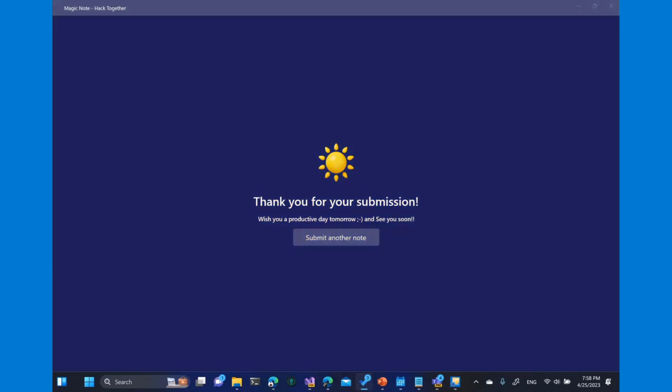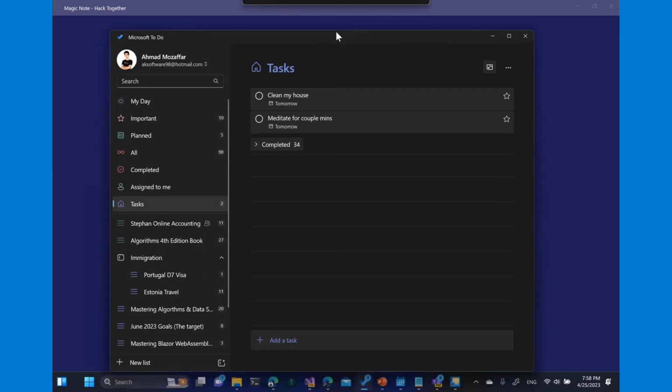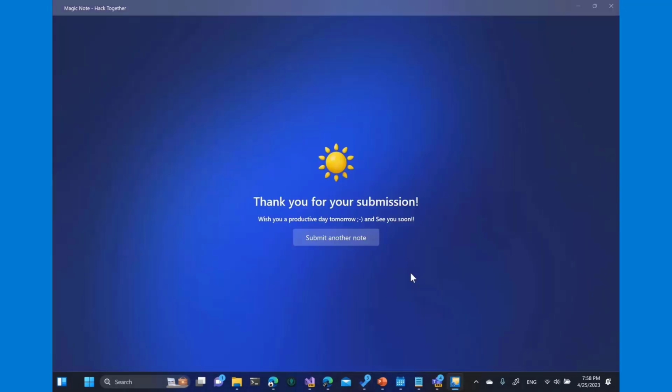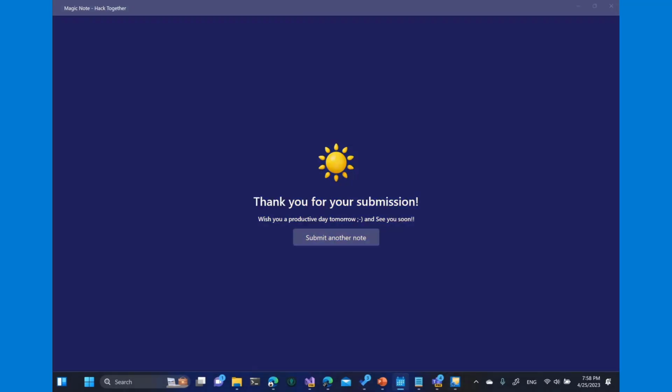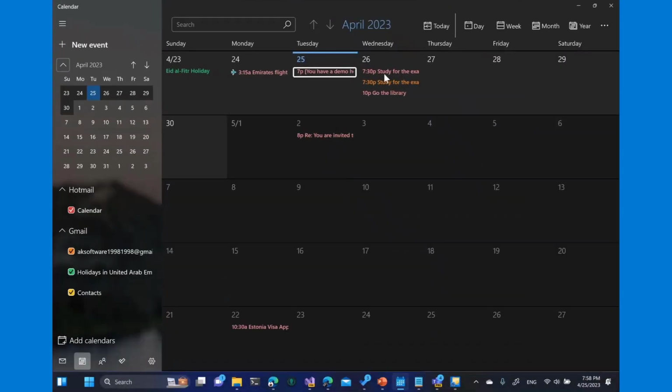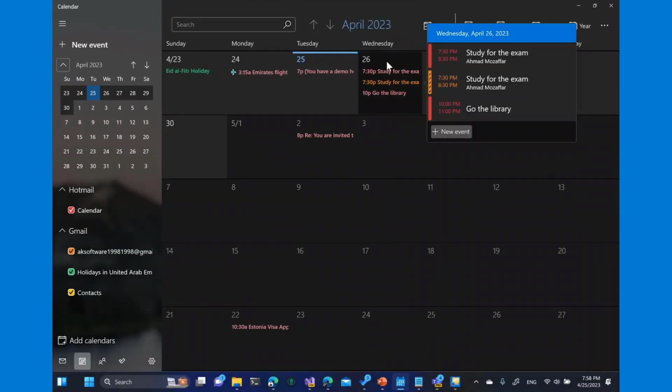So right now, I'll bring it. This is the Microsoft To Do. So the 2 tasks have been added: clean my house and meditate for a couple of minutes. And if you check the calendar in here, if we navigate to Wednesday, you can see study for the exam and go to the library, and they have study for the exam twice because an email has been sent for the invite to my other email. That's why you can see this twice.